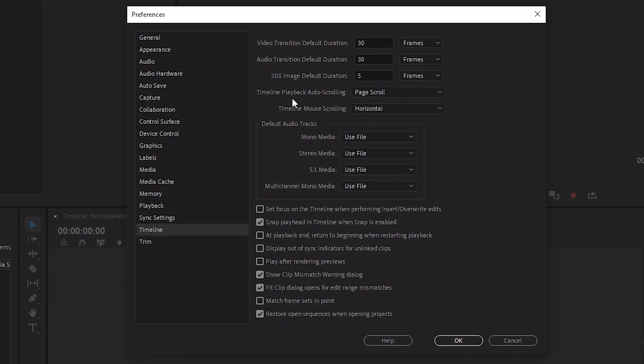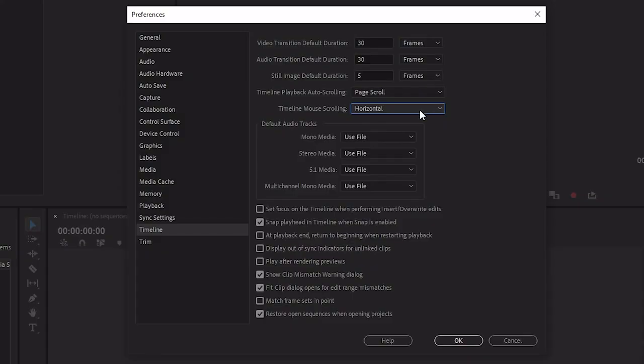Timeline playback auto scrolling. Basically, I like to keep that at page scroll, and timeline mouse scrolling, I like to keep that as horizontal. So if you're on a mouse like I am, when you scroll up and down, it will move the timeline horizontal. But if you like to move it vertical, you can do that too. So if you scroll down and scroll up, it will move the timeline vertical. Now let's go down to here.